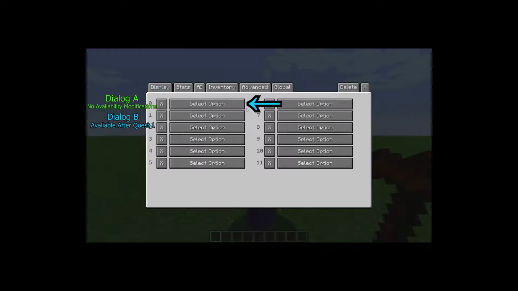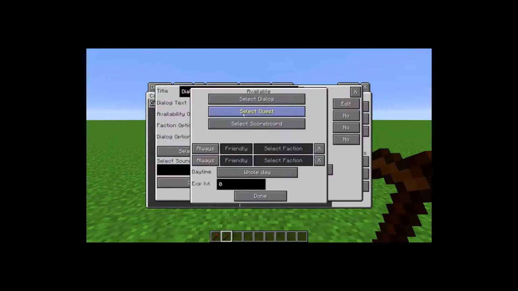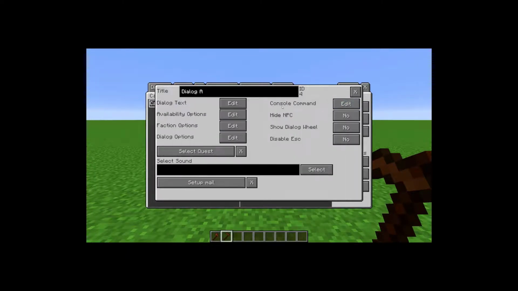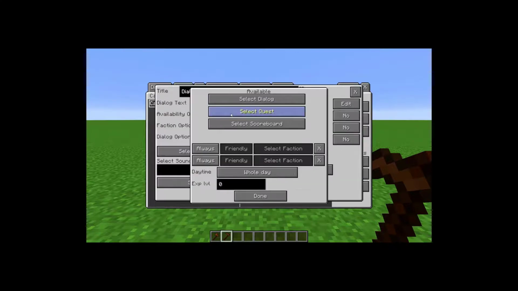If you want a dialogue to only be available before a certain quest and another dialogue available after the quest, you must edit both of these dialogues accordingly. Set dialogue A to only be available before the quest and dialogue B to be available after the quest.